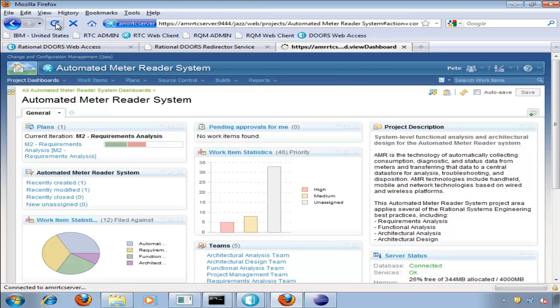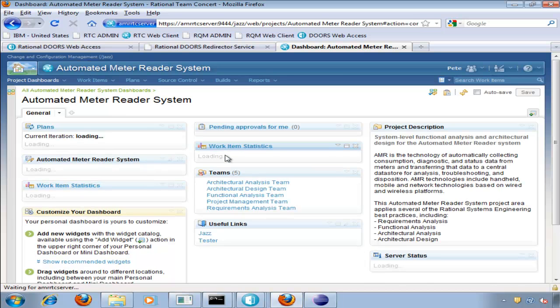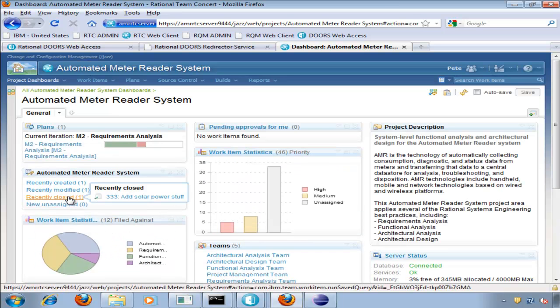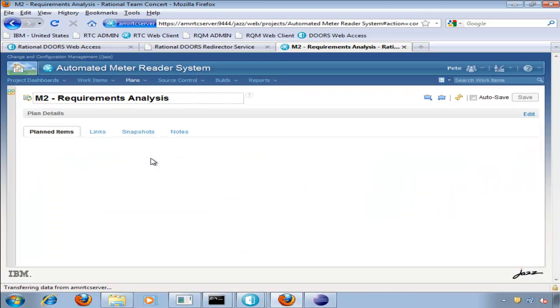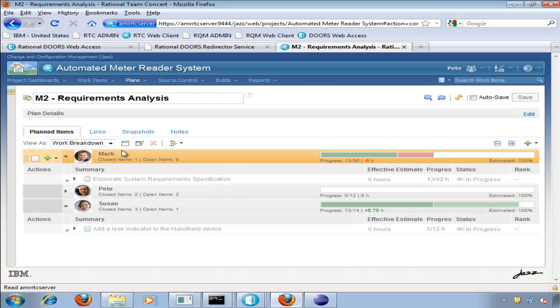Let's have a final look in the RTC project dashboard from Pete's perspective. Note that the feed shows that we have a recently closed task. If we open up the plan, we can see that the work item is no longer in the work breakdown view as it's now closed.